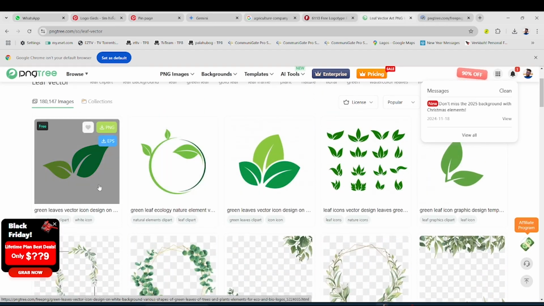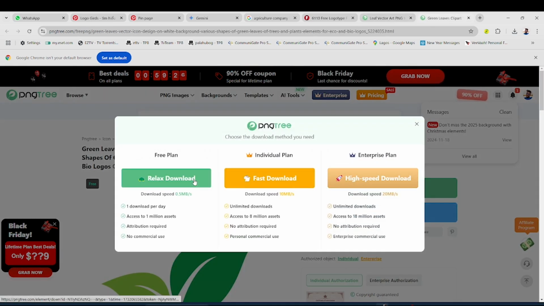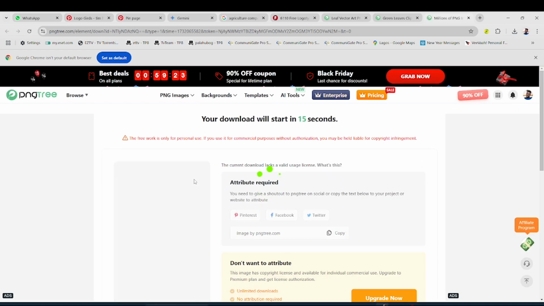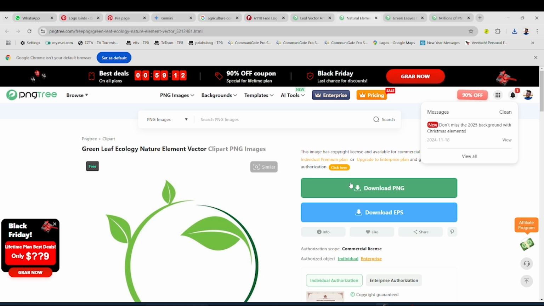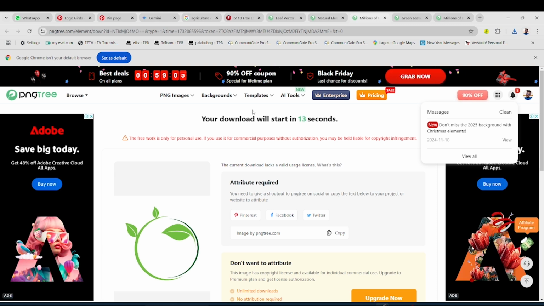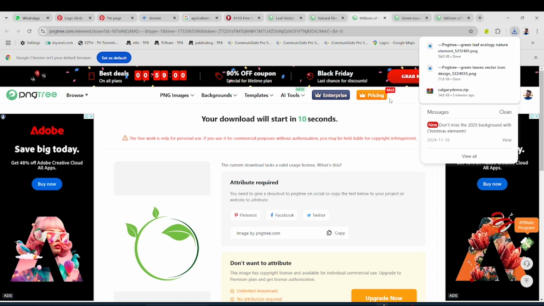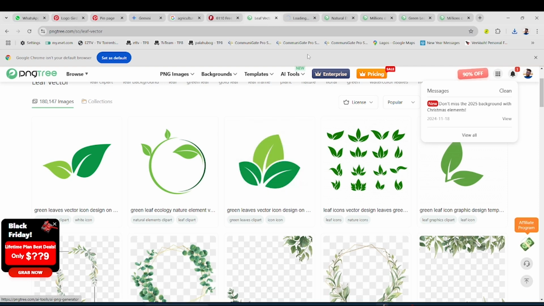Let's say I download this one. Download. Okay, I got that one. I want to download this one too. Download. I got that one. So I got two. And let's say I download the third one. Let's say I download this third one.